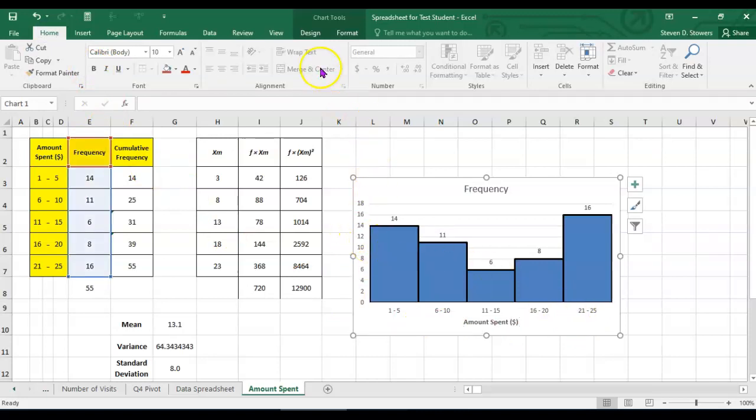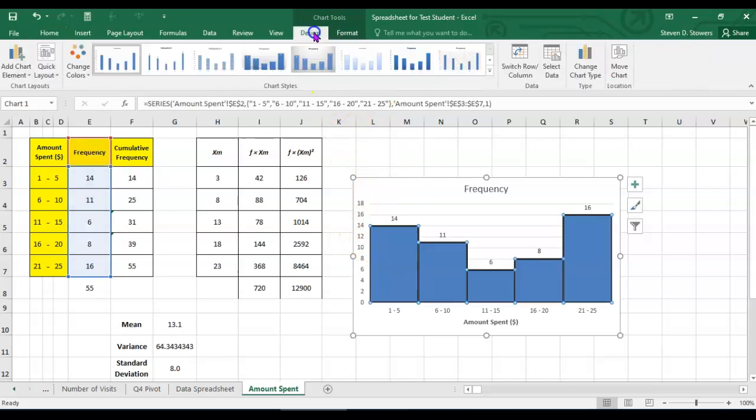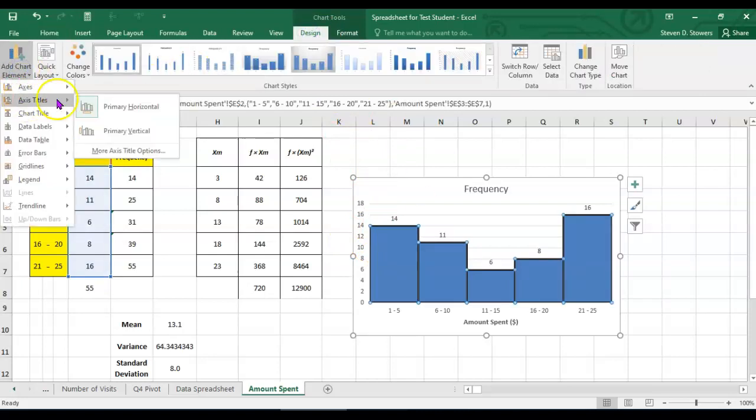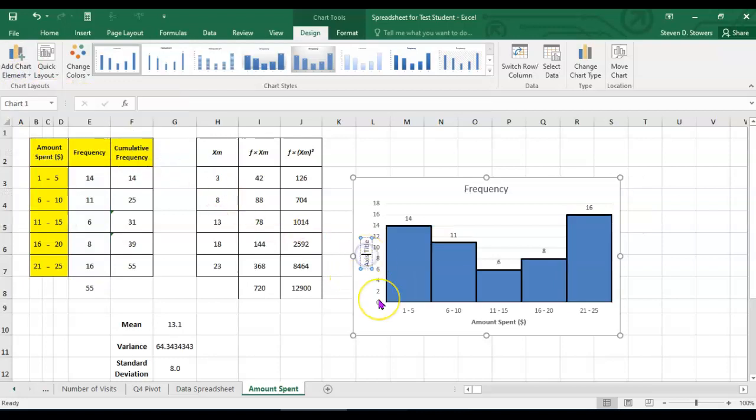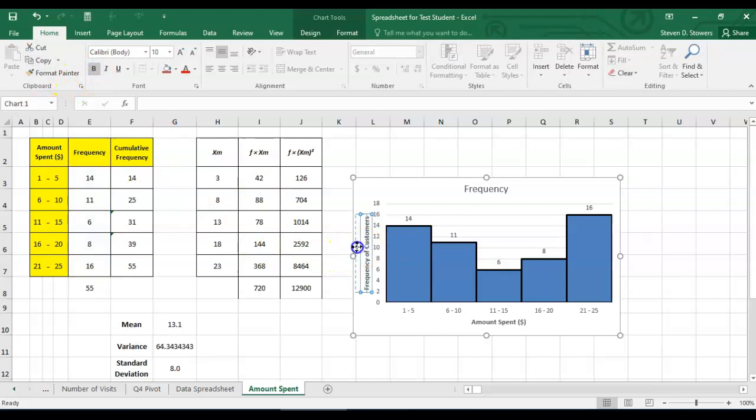Now for the vertical axis label, go back to, well, click on that again. Go back to Design, Add Chart Element, Axis Titles, this time Primary Vertical. And I'm going to delete what's there and type in frequency of customers. And make that bold. And pull it a little bit to the left so it's not quite so close to the numbers here.